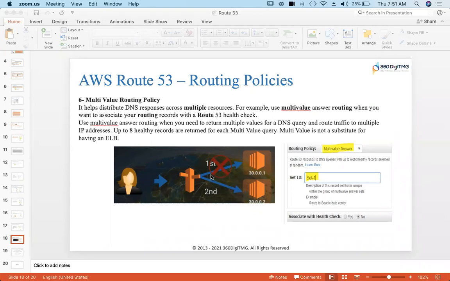So here you can see, this is the first set of records. 8 healthy records means we have an option of adding more than one server for one record. Let's say in the first record I have 4 servers in the routing policy. Then it does the health check for all the 4 servers. If any one server is faulty or unhealthy, it will not route traffic to that server. It will route traffic to the other servers. So that is the multi-value routing policy. Even without a health check, it checks.